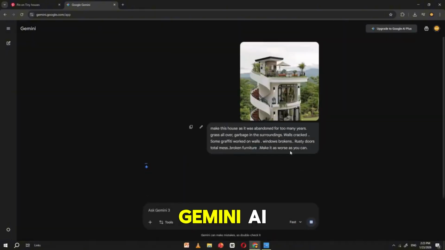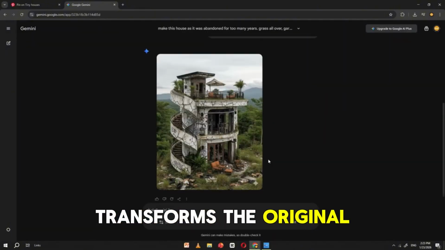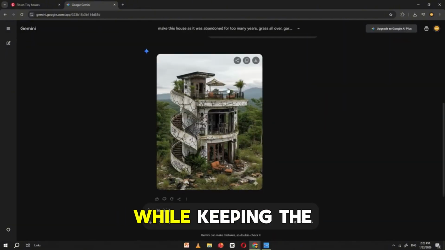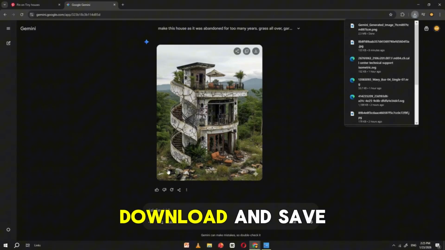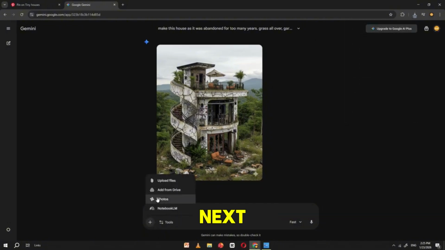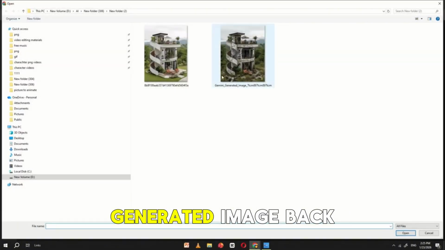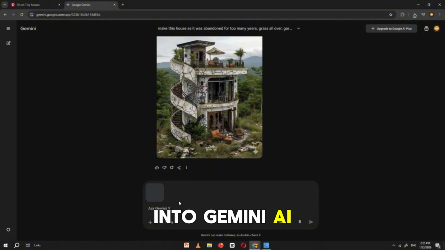You'll see that Gemini AI transforms the original image into an abandoned home while keeping the background and the overall structure of the building the same. Once the image is generated, download and save it to your device. Next, upload this newly generated image back into Gemini AI.